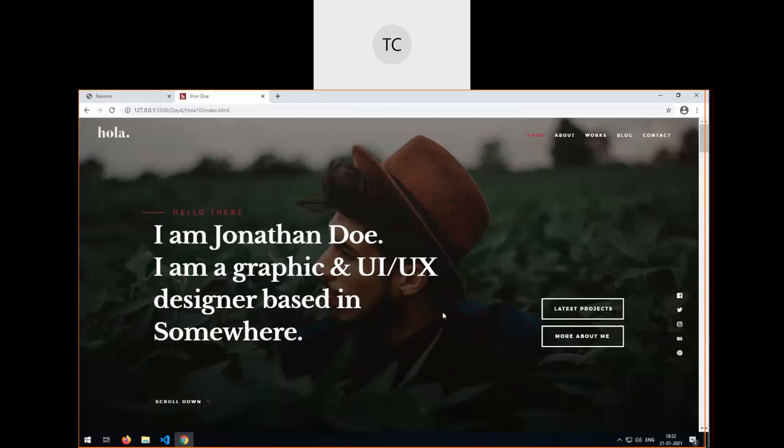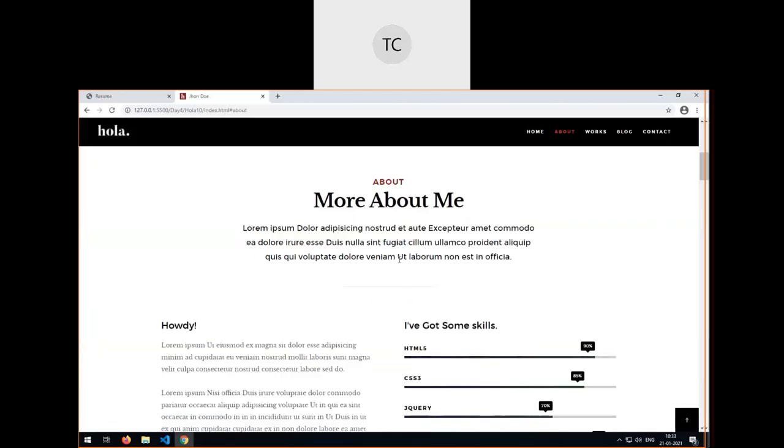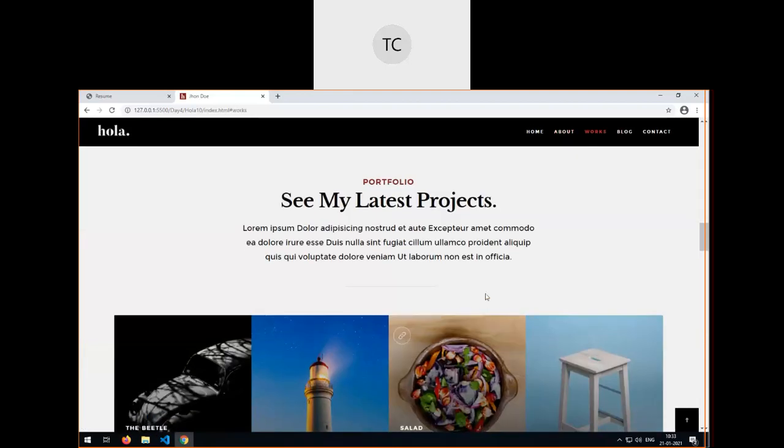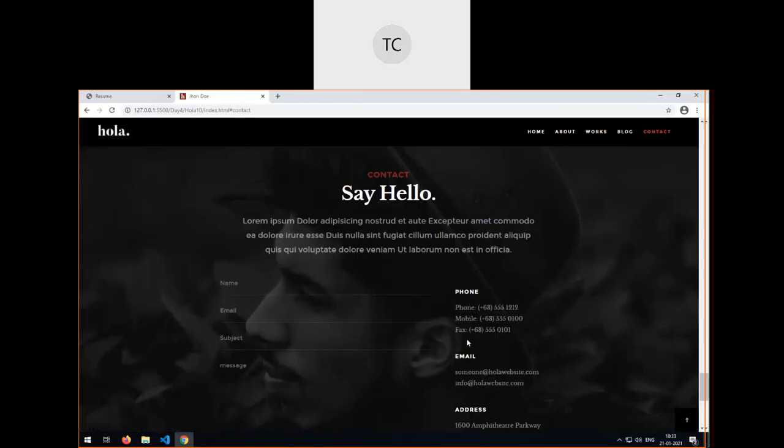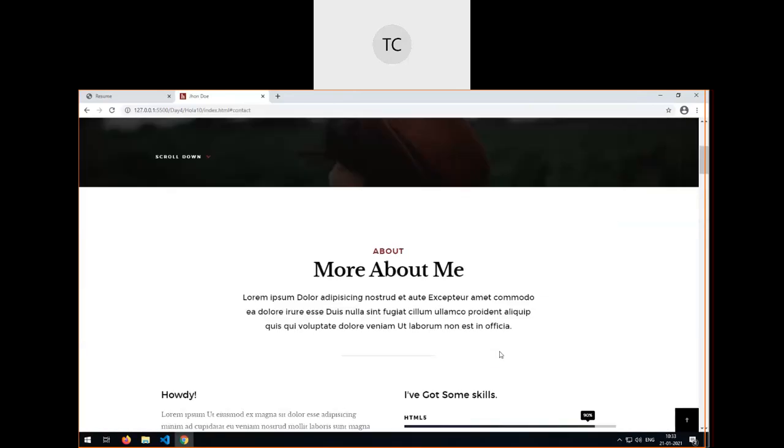This is a single page template right now, and there are options to create other pages. On the top you have a menu. Home is this. If I click About, it slowly takes me to the about section in the same page. If I click on Works, it goes to the works section. Contact goes to the contact section, and so on. So it's all in the same page right now.